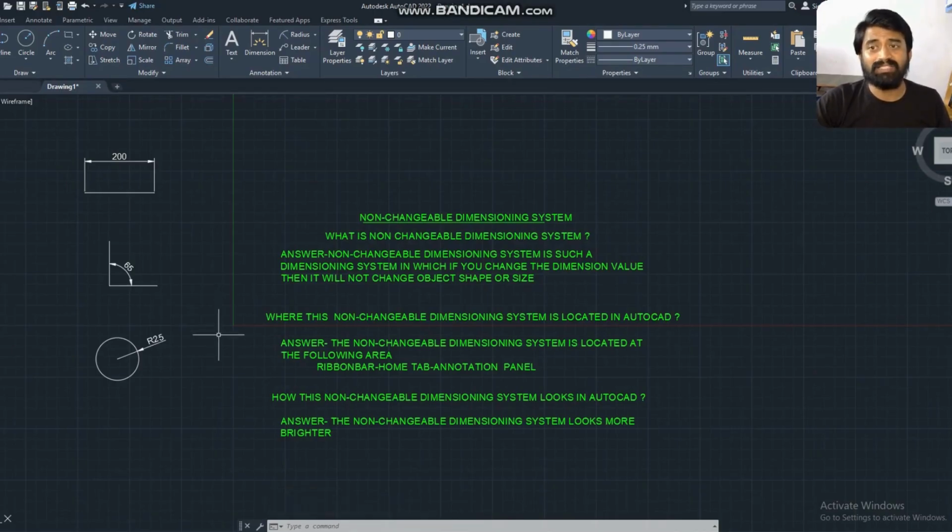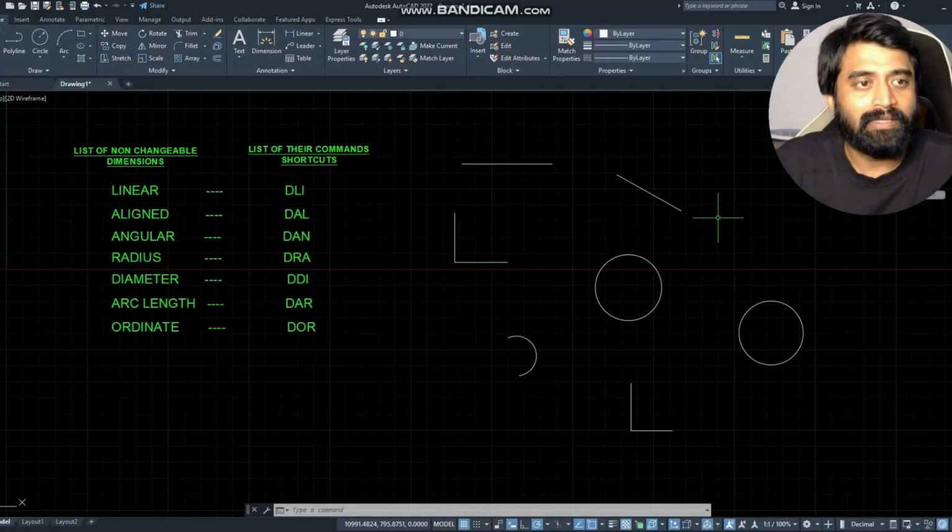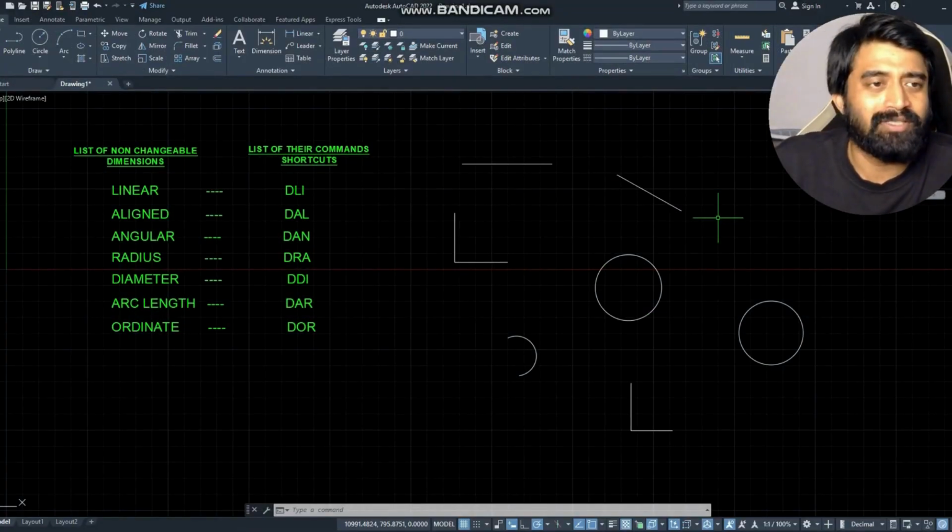If you change the dimension value, the object will not update its shape or size according to the changed value, then such a dimension system is called a non-changeable dimensioning system. Let us see in detail the list of non-changeable dimensions and their shortcuts, and we will test their operations in detail.